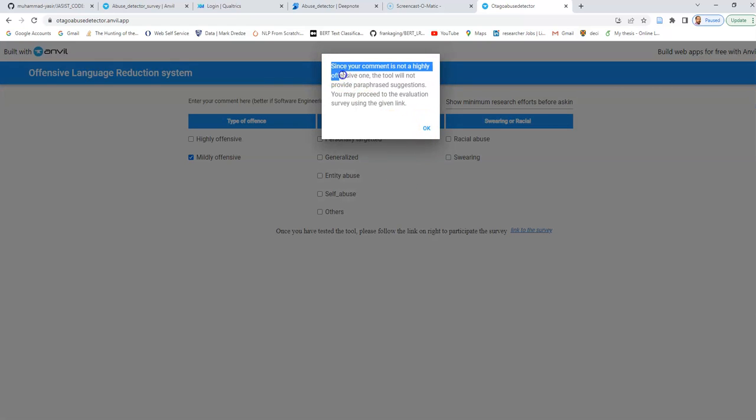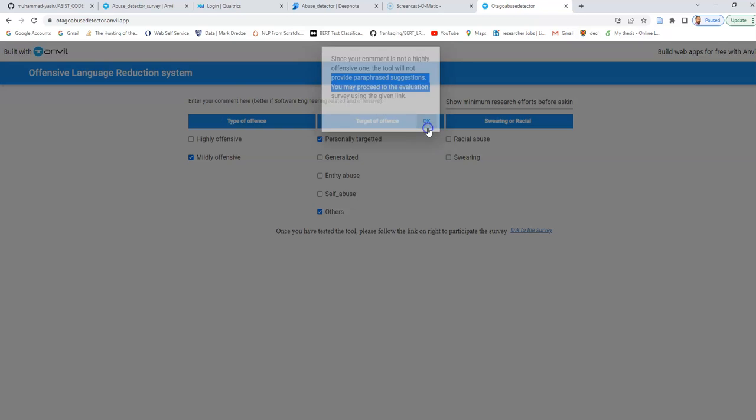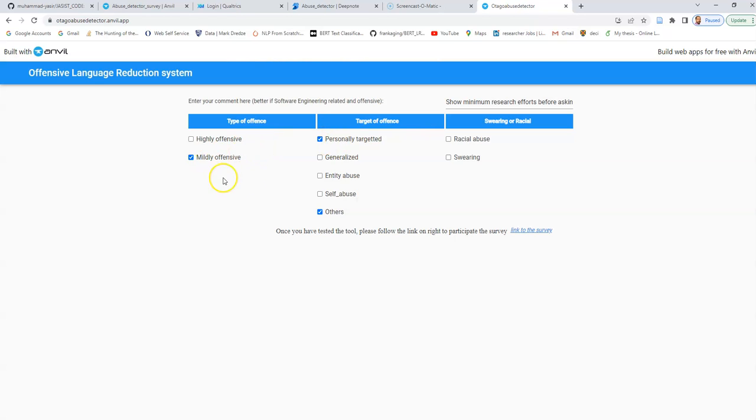So this is an alert provided to you saying that since the comment is not a highly offensive one, I mean, you could see the classification here comes as a mildly offensive one, so it is not a highly offensive one, obviously. So the paraphrase options would be provided for highly offensive comments, so it is providing an alert that you would not be provided with paraphrase options.